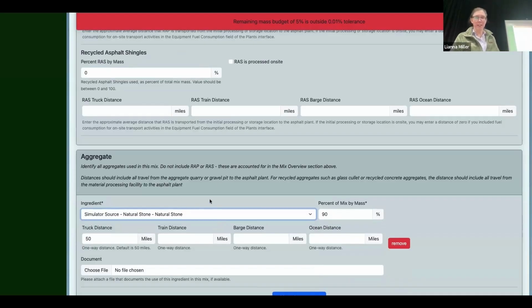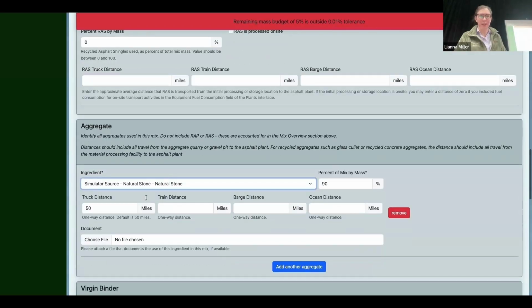I chose a source. You can enter information about your own sources. We'll talk about that in a moment. And I'm going to say that I drove this aggregate from my favorite buddy down the road. He is 12 miles away. Okay.